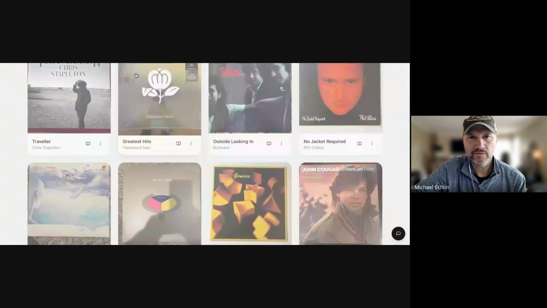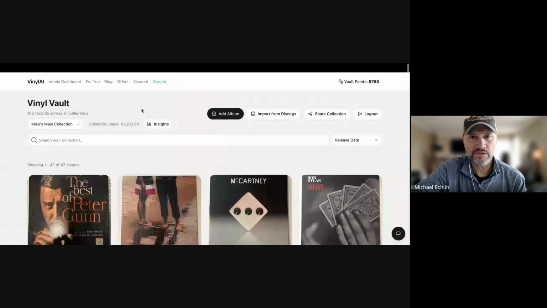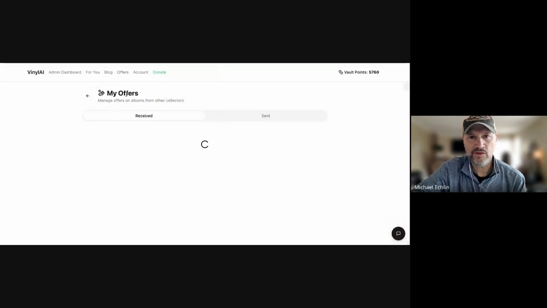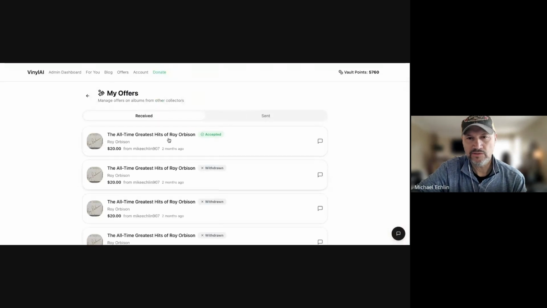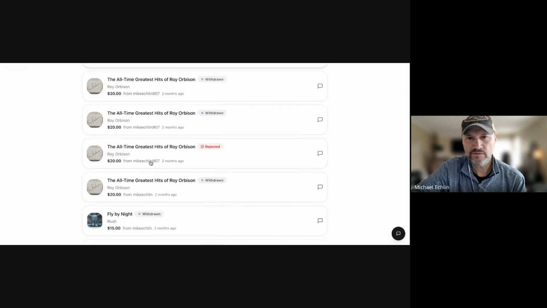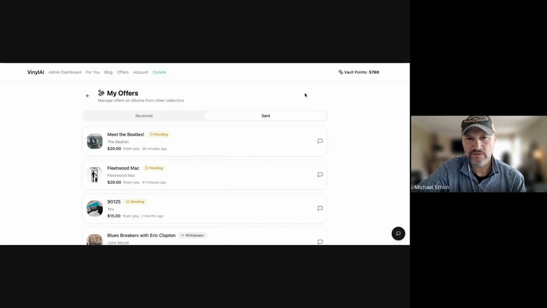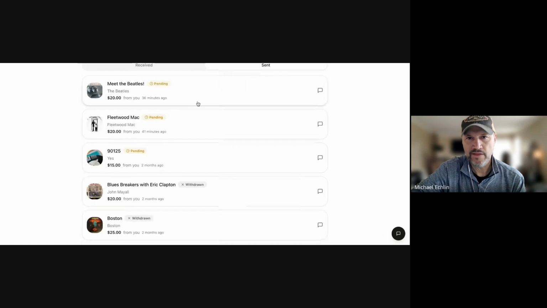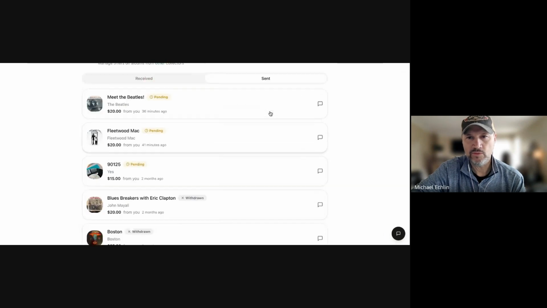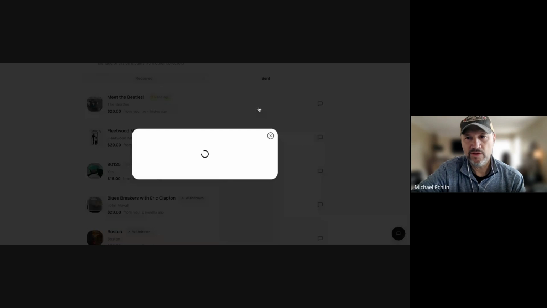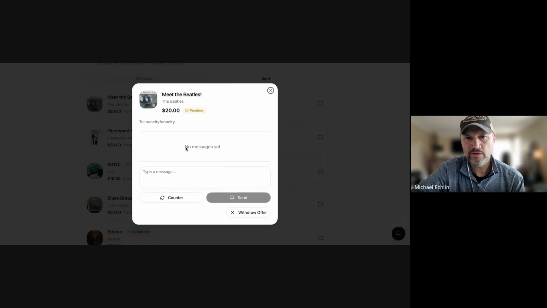Finally, you go back, and if you have offers, you click on the offers page, and this shows offers you've received from other collectors and offers that you have sent. When someone responds to your offer, you click here and you can have a little conversation about the offer you made. You can withdraw the offer here.